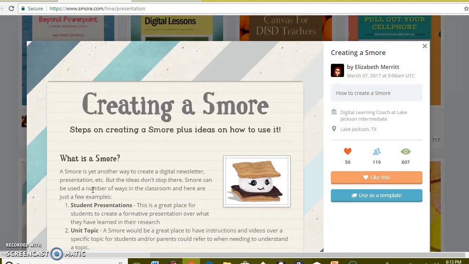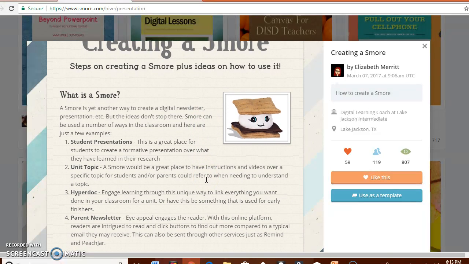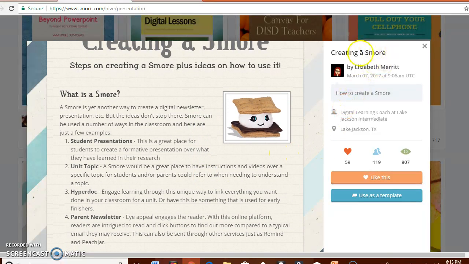Creating a s'more, why not? Alright, once you select the one that you want, you will see who made it, where it came from, how many likes it has, how many shares, and how many views.